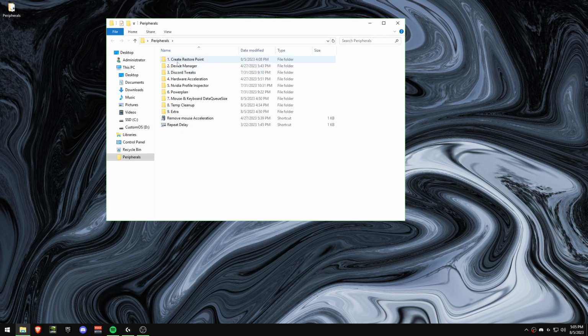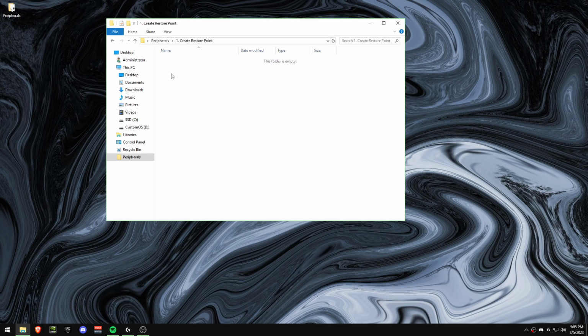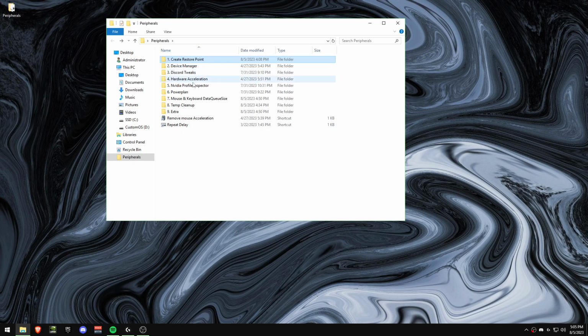So first step, create a restore point. I'm not going to show you how to do that. There are tutorials online. Just create a restore point and then we can continue.